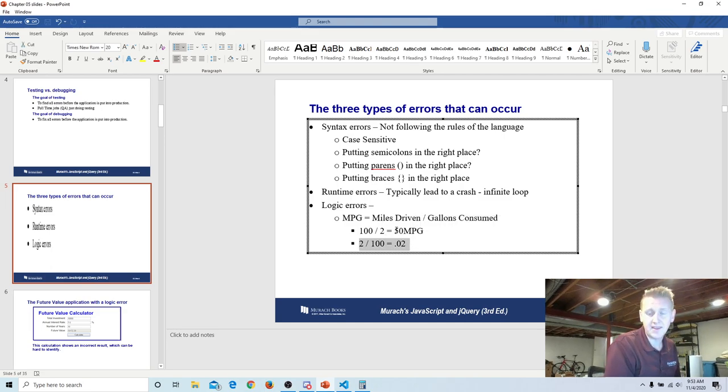So if the correct answer is you're getting 50 miles per gallon, you're talking about the kind of miles per gallon of a, I don't know, I can't think of that car. What's the car that's a hybrid that gets 50 miles per gallon? Whatever. Prius, hey, thank you. If you're talking 50 miles per gallon, you're talking about the miles per gallon of a Prius.